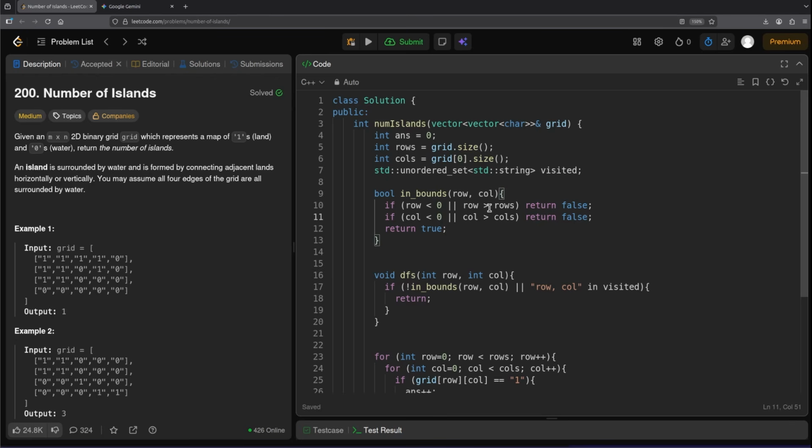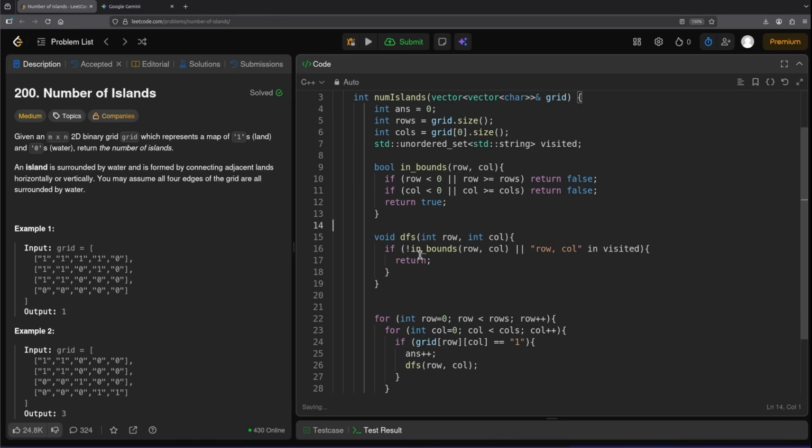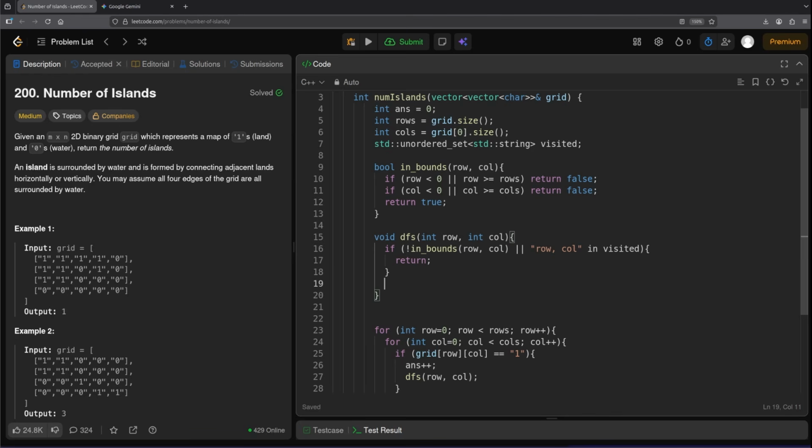I think this should work. Or do we want to be greater than or equal to? Let's see. If our grid is 3 by 3 and rows equals 3, that would be out of bounds. So let's do it like that. And okay, so we have if we are out of bounds or we are already visited, then we want to return. And then we can add our cell to visited. So we can say visited dot, I forgot the method. I think it's insert.